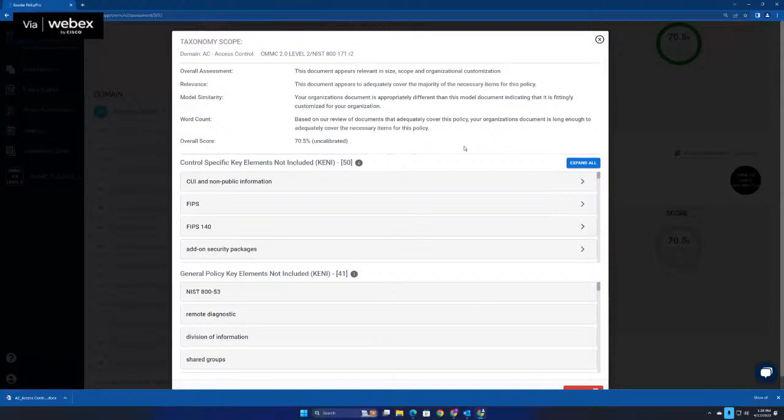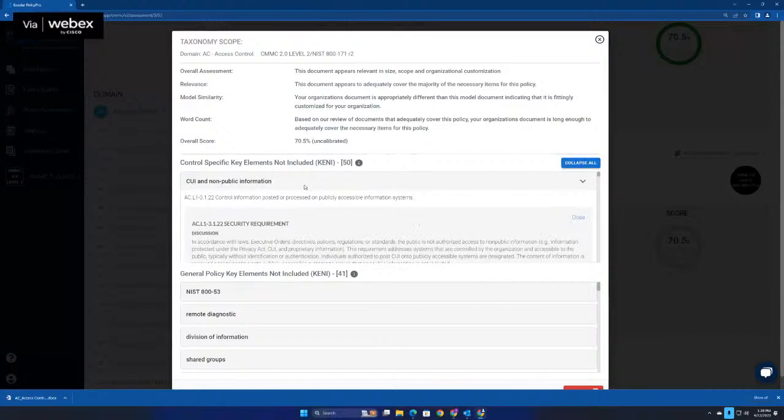But in terms of actually improving your policies and seeing exactly where the gaps are, that is through our KENNY, or key elements not included. And we break that out into 2 different types of KENNYs. We've got the control KENNYs and the general policy KENNYs. The control KENNYs are going to be the key terms or phrases that are missing within my policy document, and I should look to revise or include them into my policies.